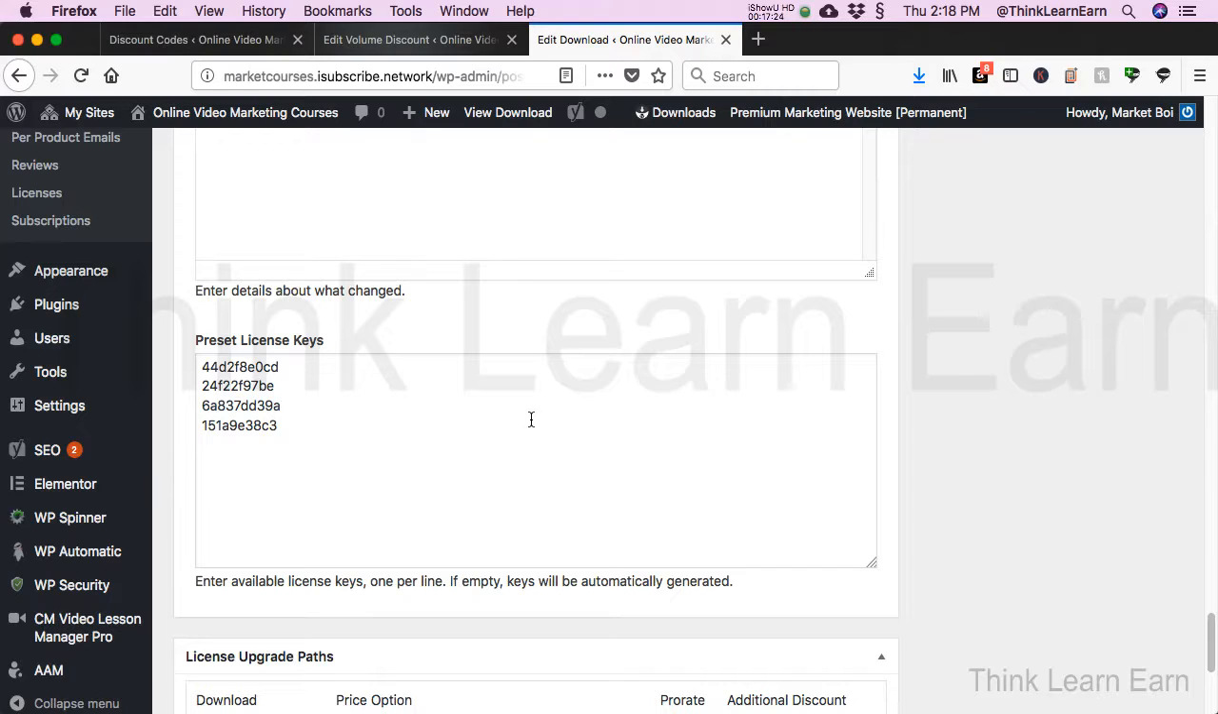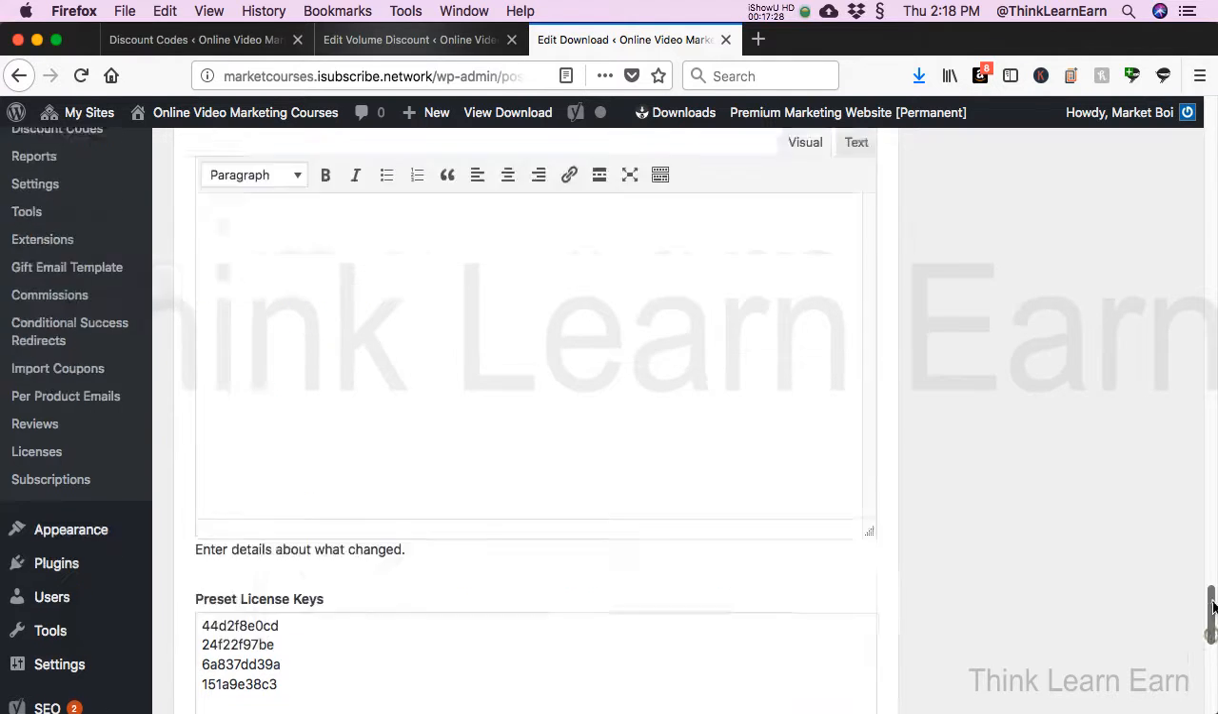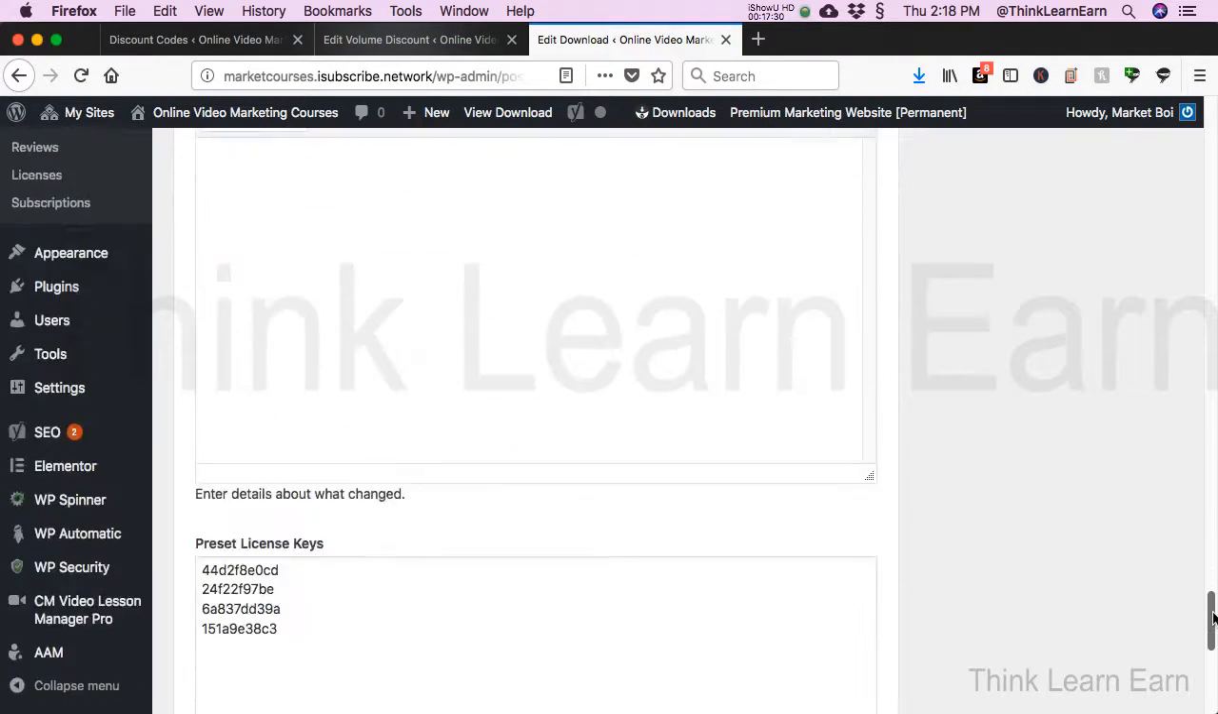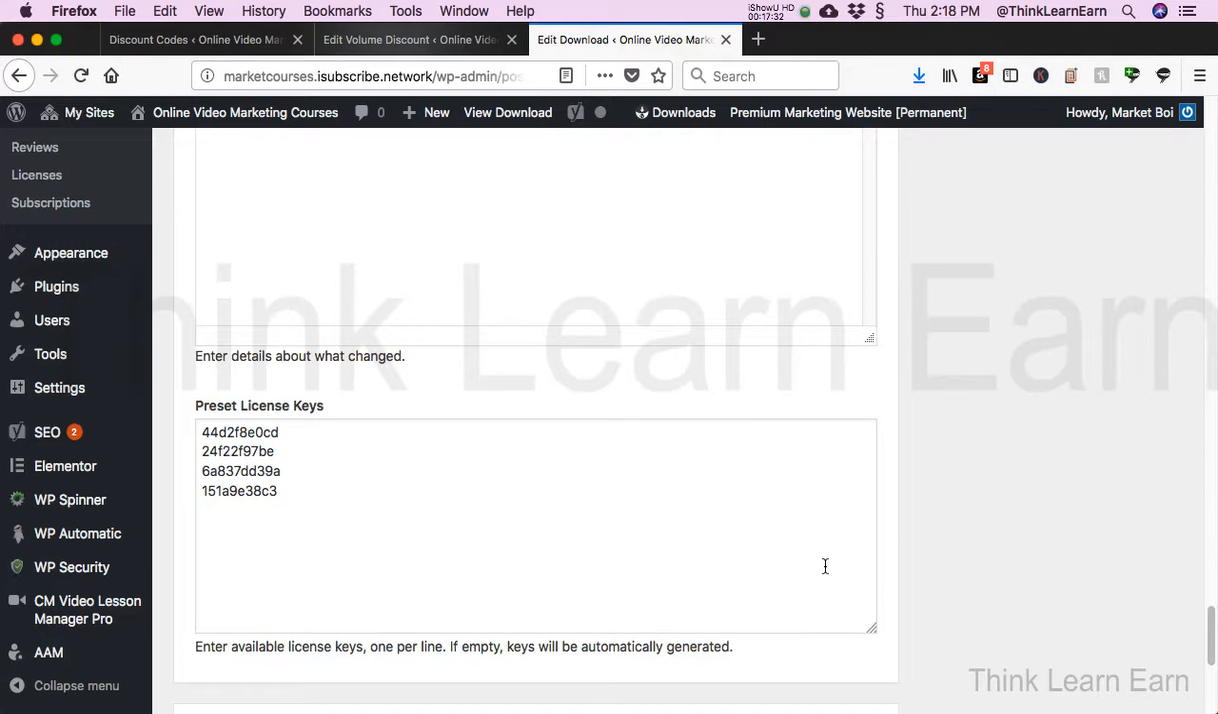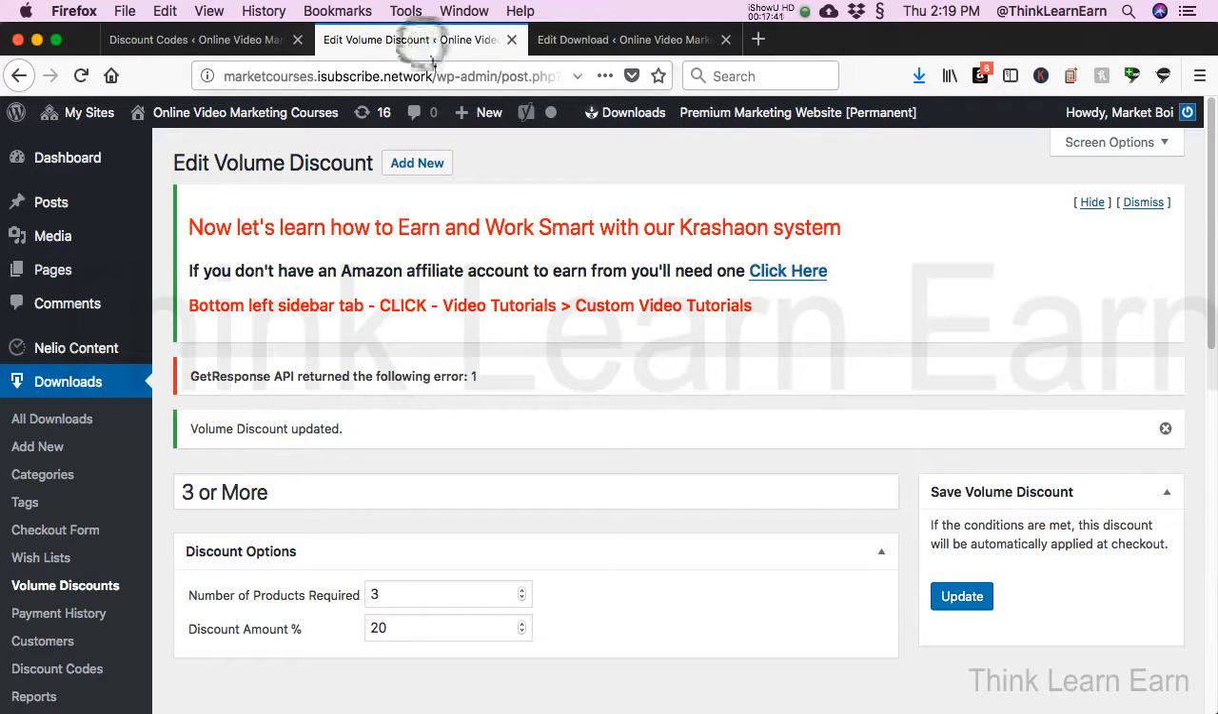Now, if you run out of codes, what's going to happen, it's going to automatically generate a code if you have this kept on by default. If you have your generate code and you have no codes in there, it's going to generate a code for you automatically. But unfortunately, that code's not working. That code is not going to work because you didn't set it up in your discounts. Okay, so does that make sense?